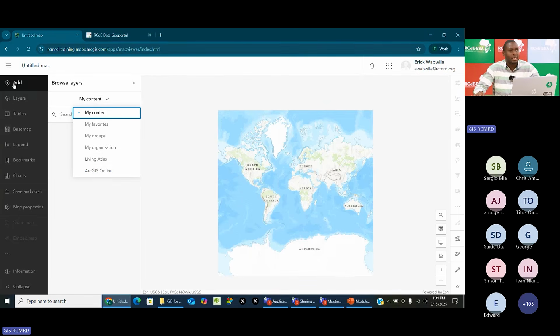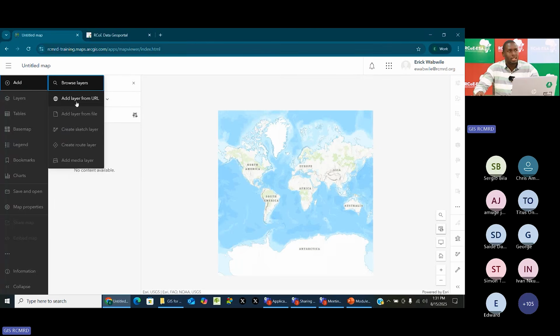The second way you can add your data is through the URL. If you have a link of a hosted feature service, a hosted geoservice layer, you can add the layers from there via the add layer from URL option. You can also add layer from a file.